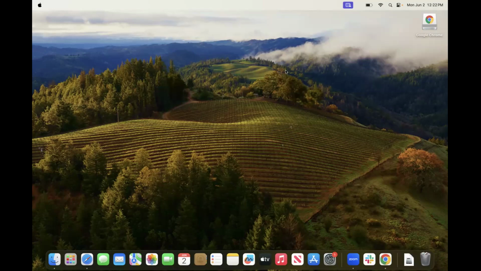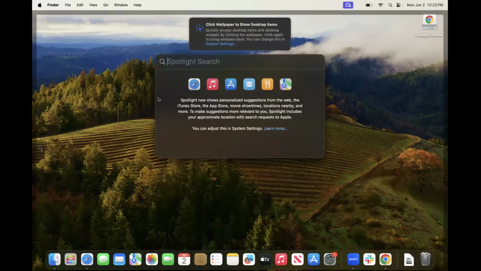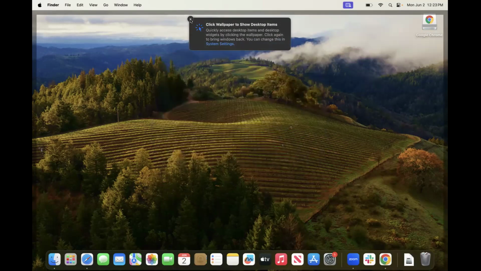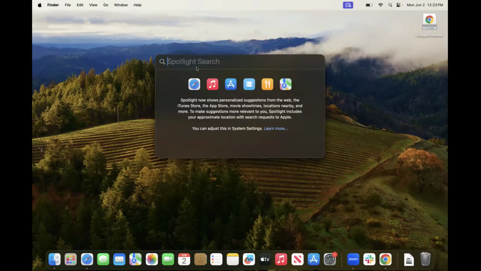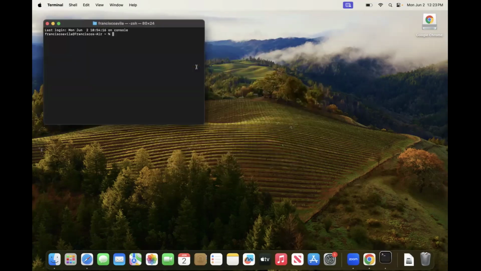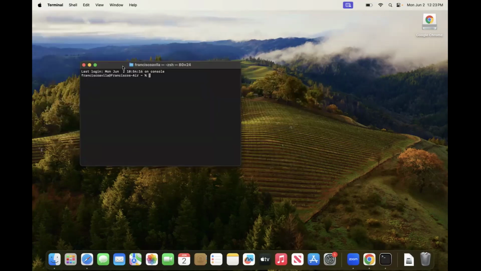Now, there is an option for you to get iTerm 2. I personally just like utilizing the default terminal that's already on here. If you use Command Spacebar, it's going to open up this search, and then you can just type in terminal. That opens up the regular terminal that already comes with Mac. And this one works just great.